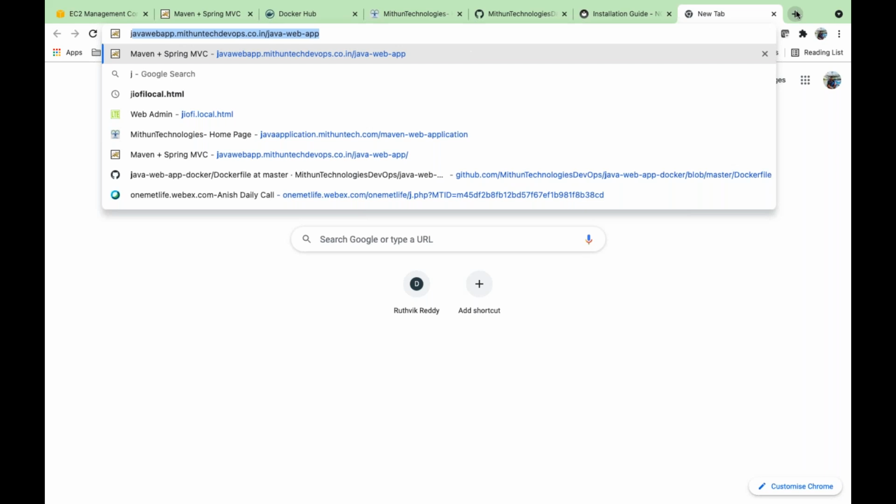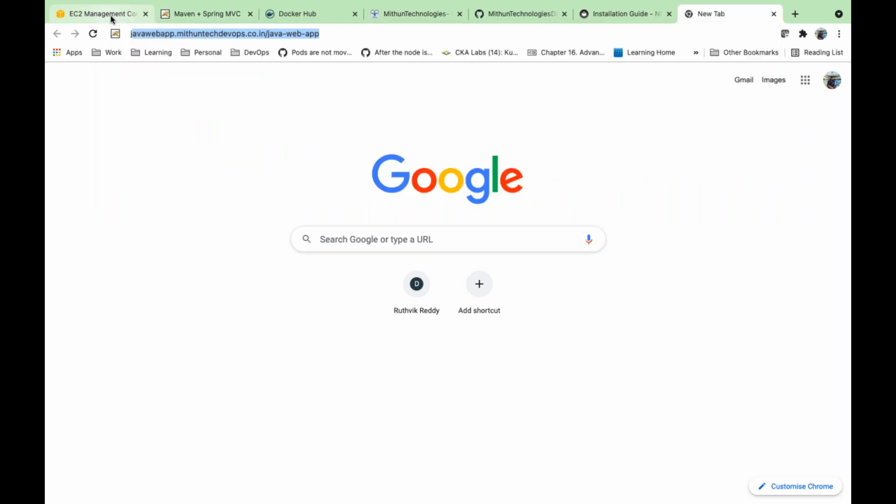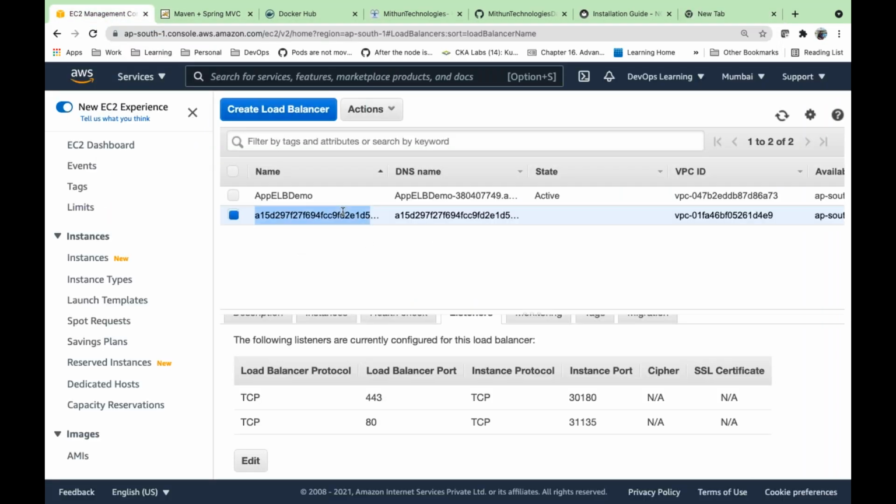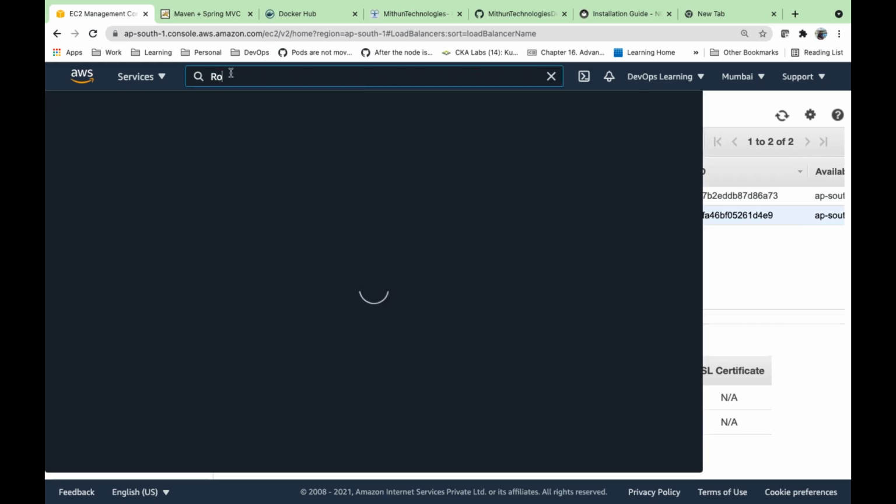To which IP now I need to map? To this load balancer, whatever load balancer you got for an ingress. You map with that load balancer. But I have a load balancer, I have a domain also. So I will map all the domains with this load balancer.